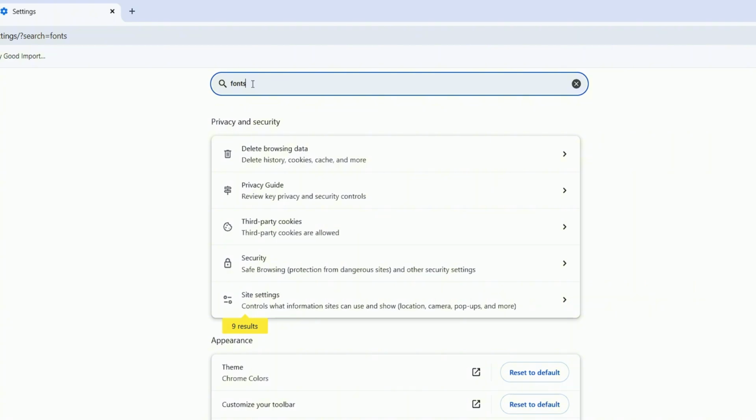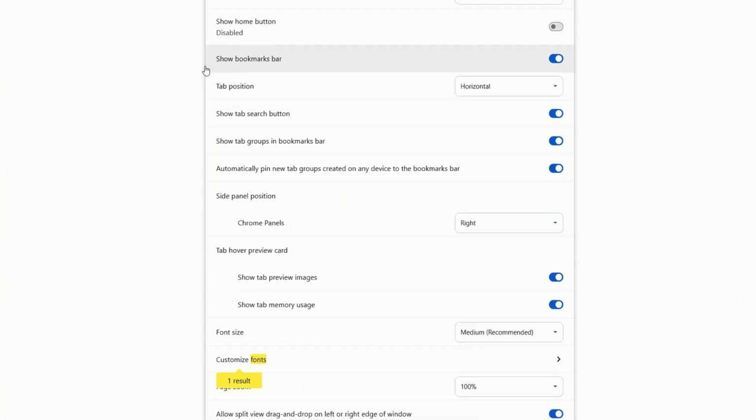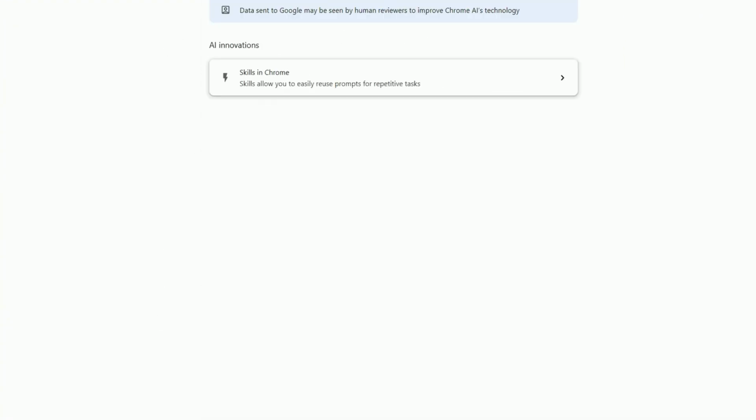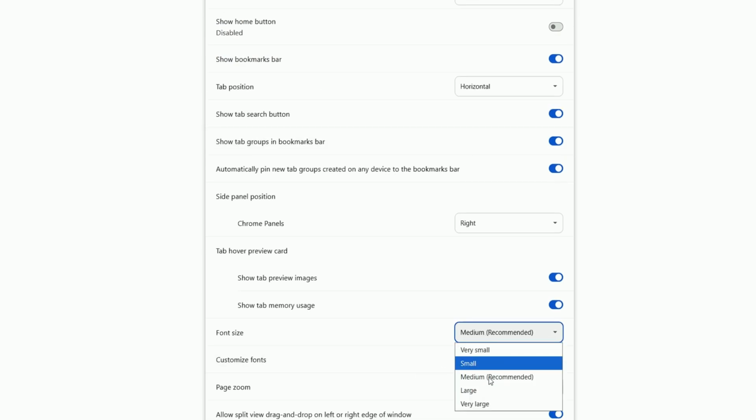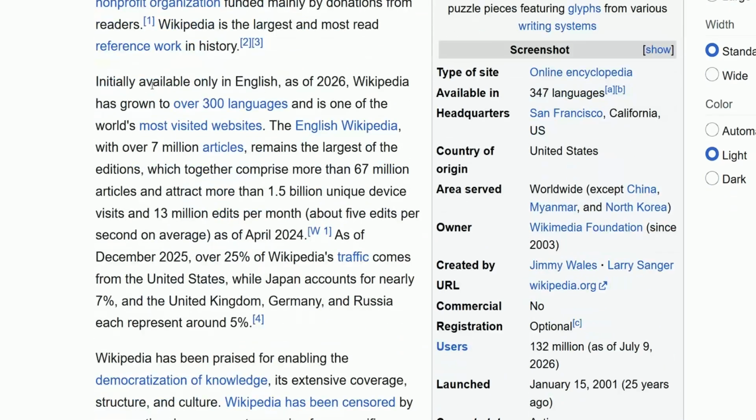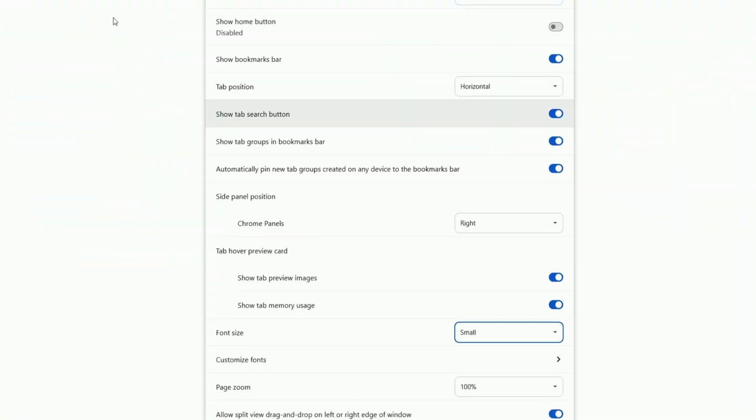At the top, you'll find the font size setting. Click the drop-down menu and choose between very small, small, medium, large, or very large, depending on what's most comfortable for you. Below that, you'll see the Customize Fonts section.